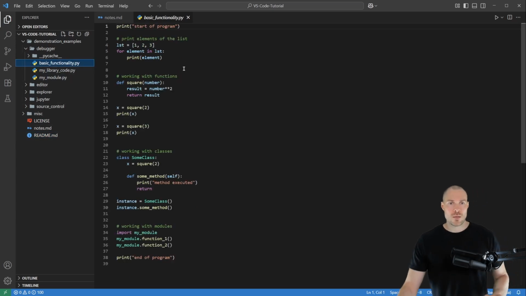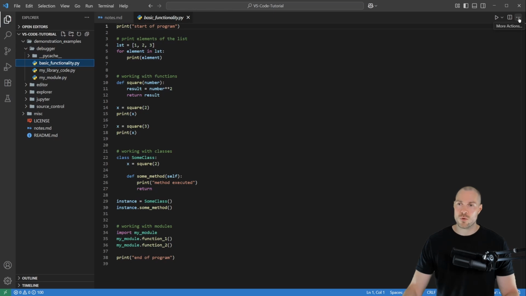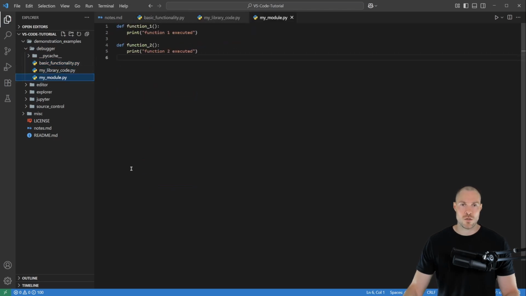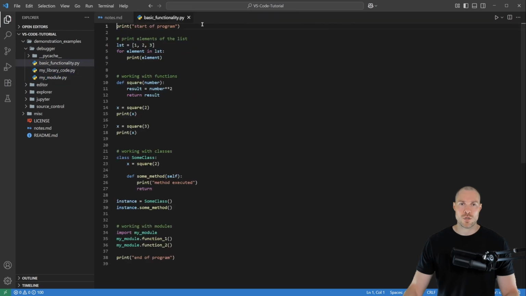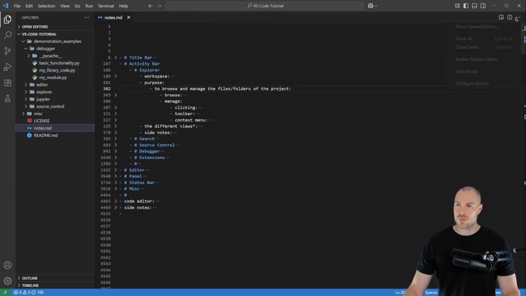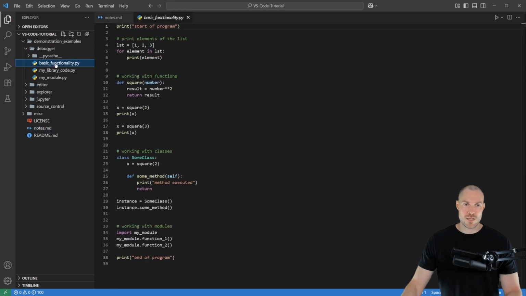If you don't want that behavior, then you can go here to the overflow menu, and then toggle this setting here of enable preview editors. Now if I single click a file, it actually opens. However, I like this behavior, so let's toggle it on again. In that case, if you have the setting toggled on, the way that you open a file is simply by double clicking. So if I double click, then here there are no italics.